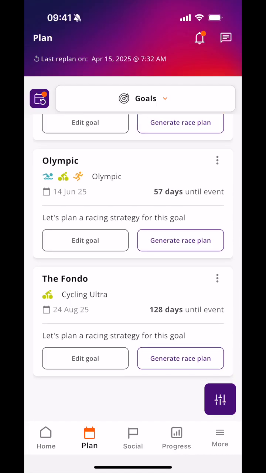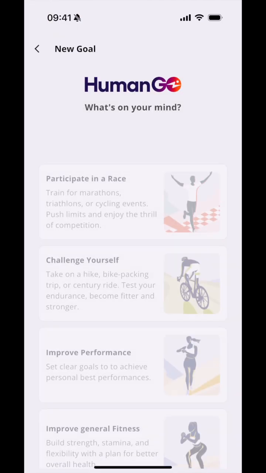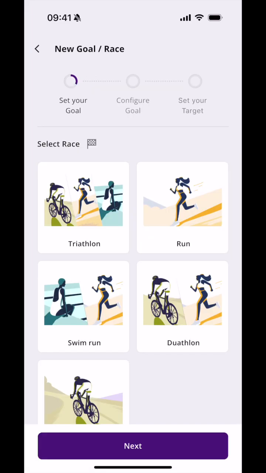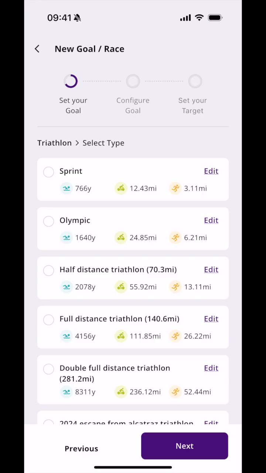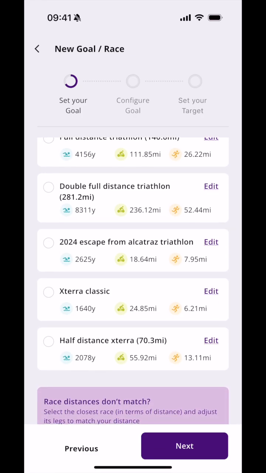To add a new goal, I'm going to click the configure icon in the bottom right and then add new goal. I'm going to take you through each of these and give you a brief description about which one you should pick. I'm going to start with participate in a race. I'm going to use triathlon as an example. And here you can see all of the standard distances that we have in the app.